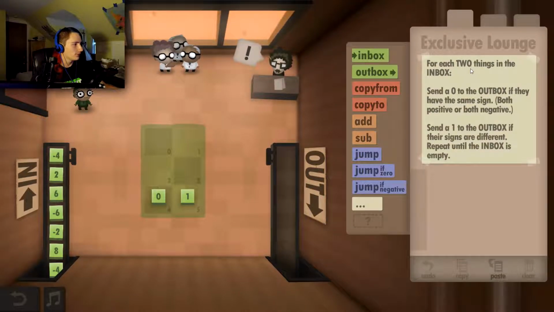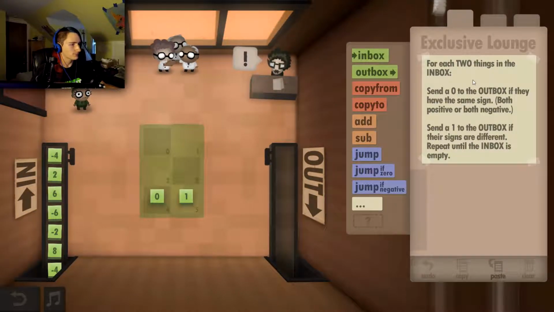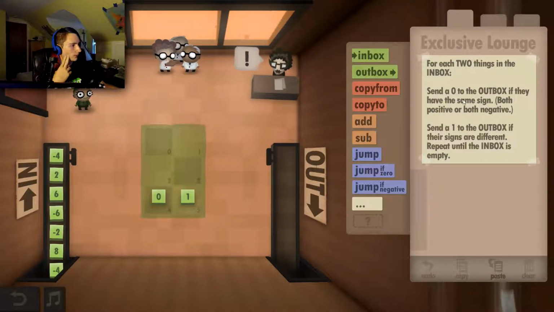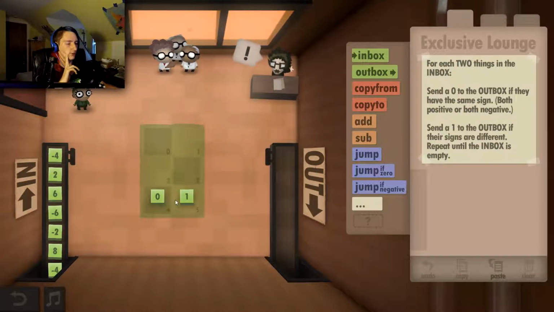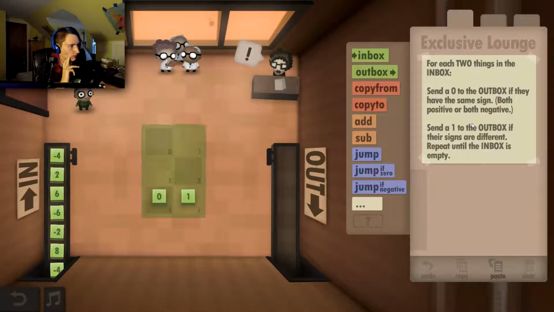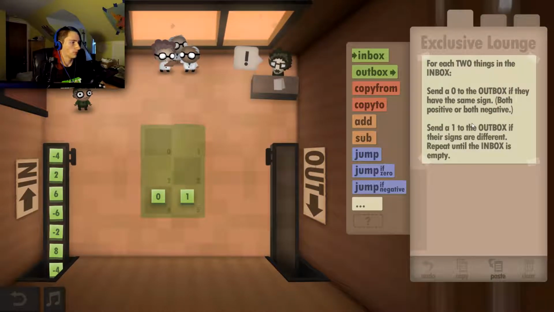For each 2 things in the inbox, send a 0 to the outbox if they have the same sign, both positive or both negative. Send a 1 to the outbox if their signs are different. Okay. We have these here because we need some constants.